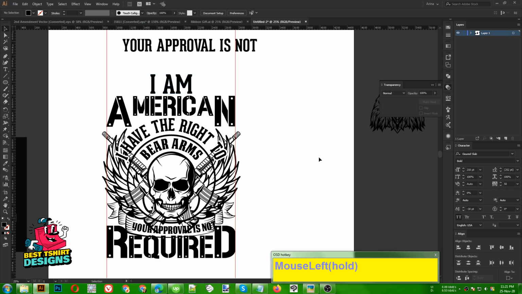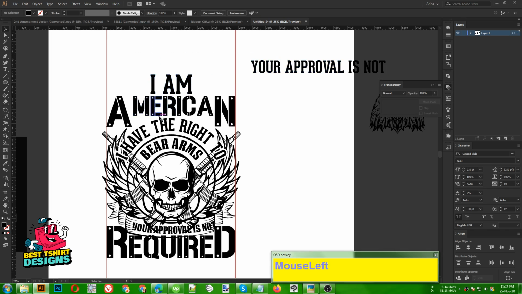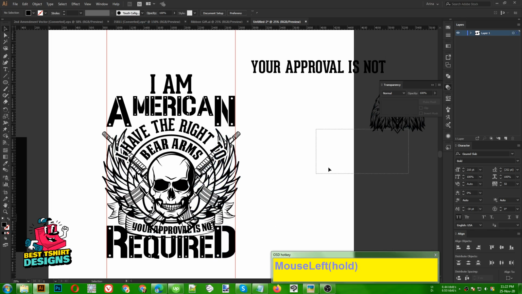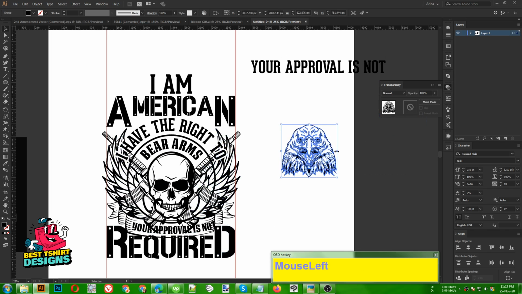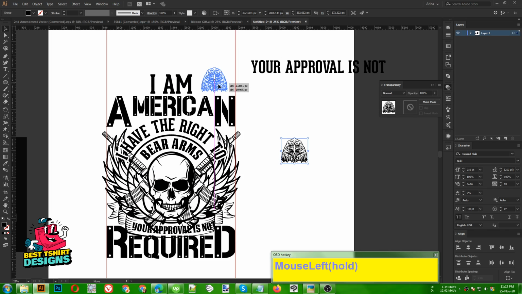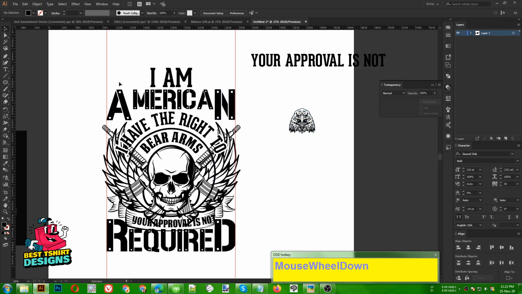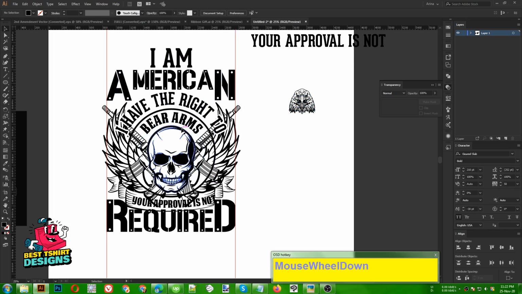So as you can see, I have a close kind of graphic like this. Let me check it. I am American. I have the right to bear arms. Your approval is not required. So that's good. Now for this area, I have this eagle head here. I am going to use it something like in this area, maybe just to, okay, that is just too much graphic for me. Let's focus on the text here.